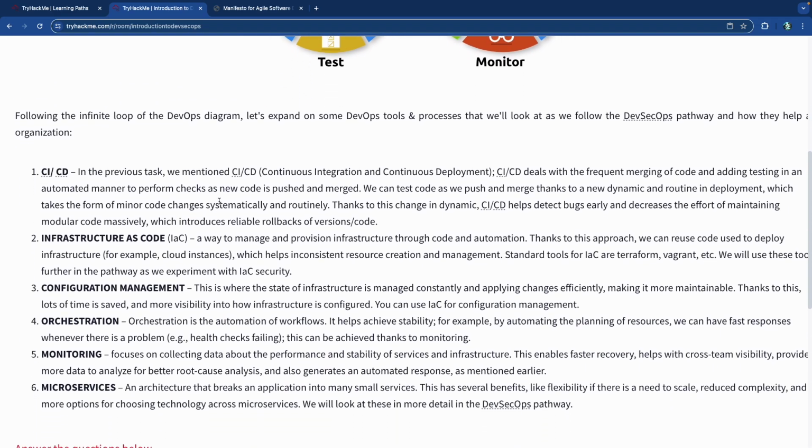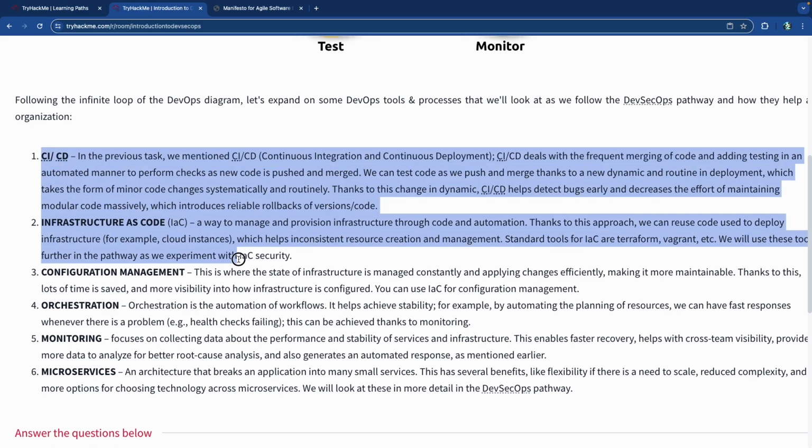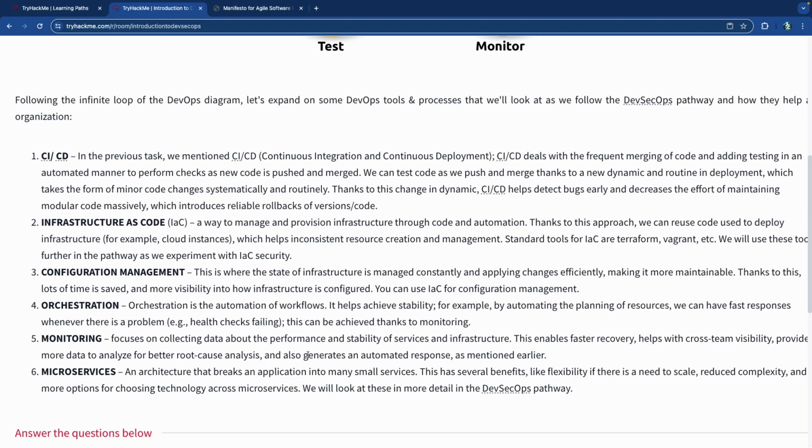The infinite loop expands some concepts that we need to really understand and wrap our heads around. This is something that you're going to run across all the time as you go into DevSecOps or DevOps in general. So CI and CD comes up all the time: continuous integration and continuous development. Continuous integration and development deal with the frequent merging of code and adding automated testing to perform checks as new code is pushed and merged.